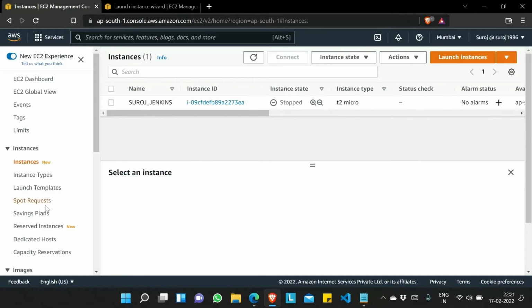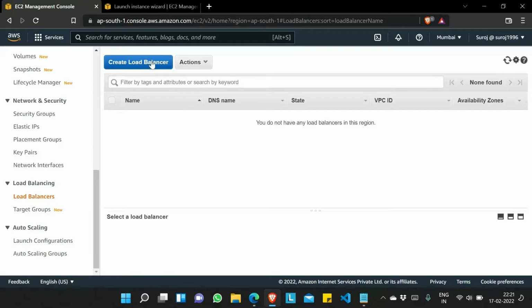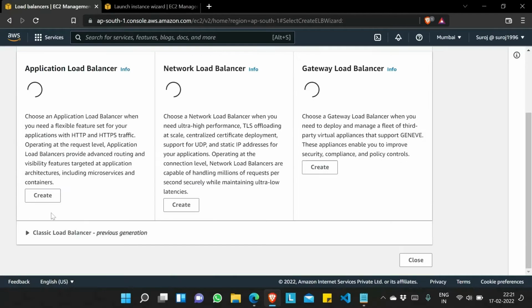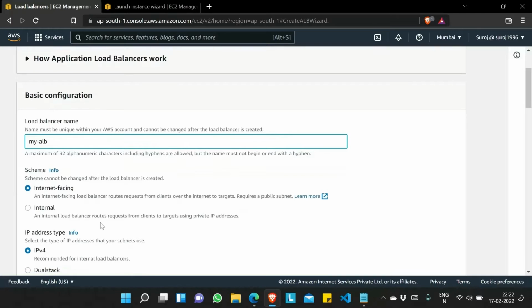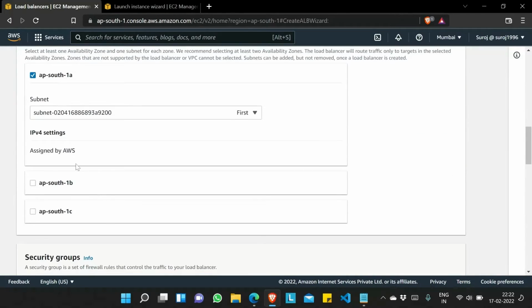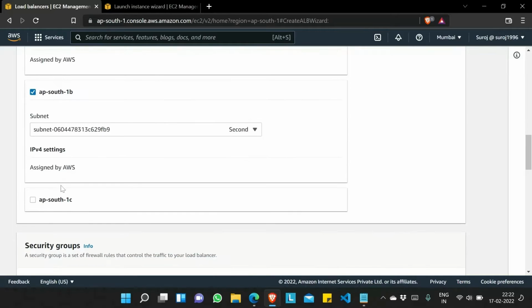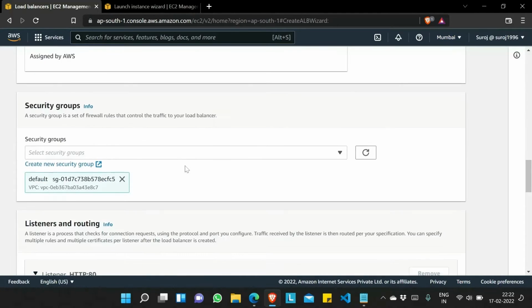Okay, so first I will create one load balancer, that is application load balancer, right? I will create load balancer. We'll choose application load balancer here. Okay, I will name this load balancer as my ALB. Okay, and I will select all the availability zones which are available in the Mumbai region. Here you can see Mumbai region is selected.